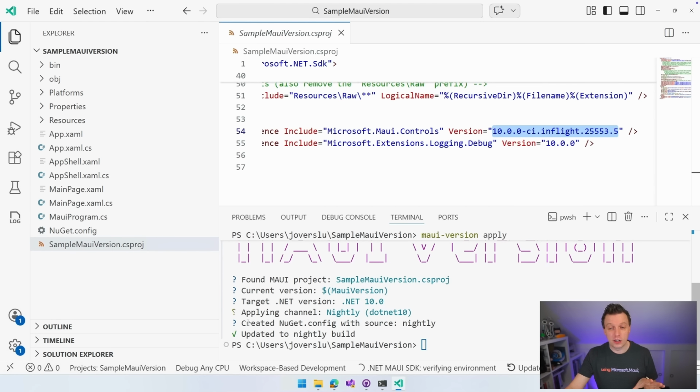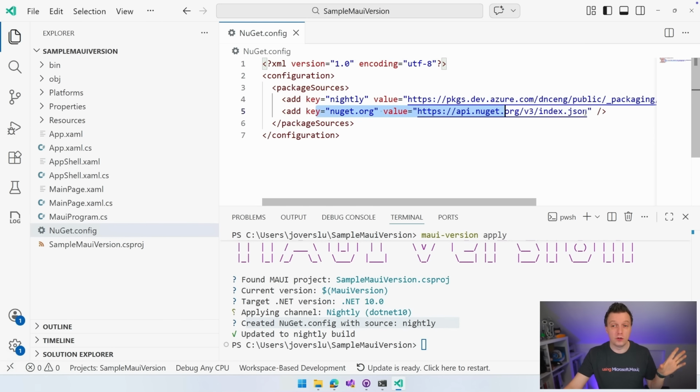It creates a NuGet config, right? Because this is a separate NuGet feed that you need. So it will create this NuGet config for you with, of course, the regular NuGet.org in there. So it does all of that for you automatically.